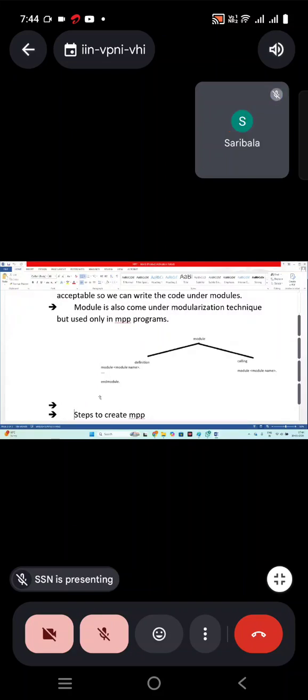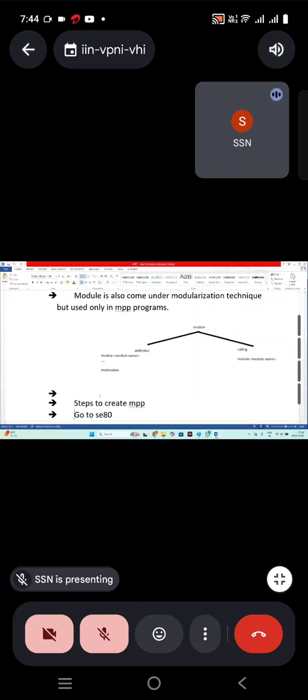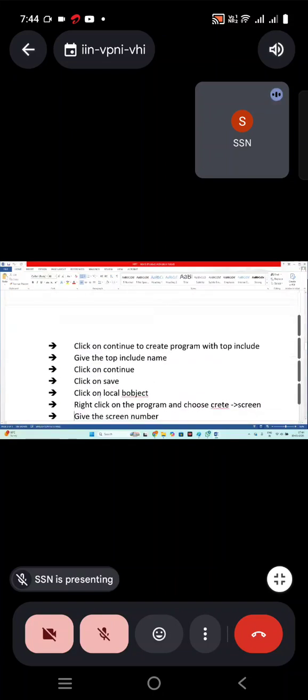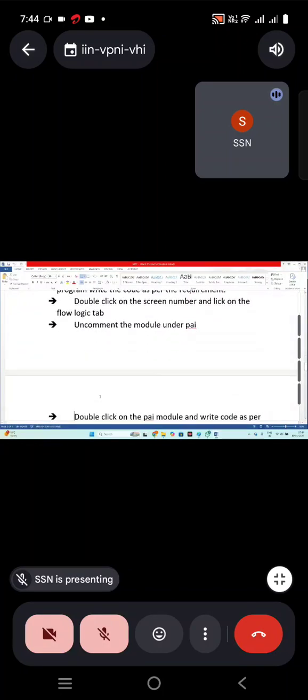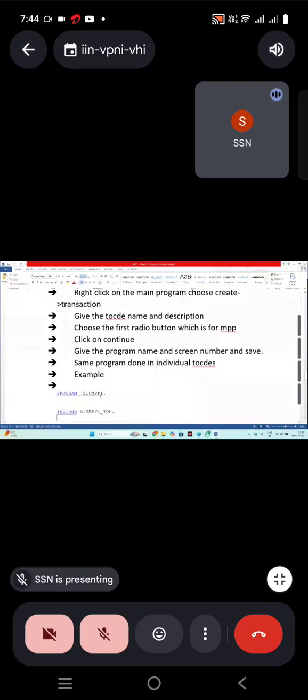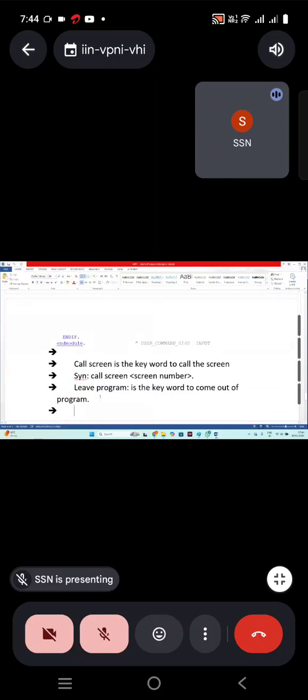Then how to create this in SE80, I already showed, and how to create it in the individual T codes, I also showed. Those are the examples given here. We also learned CALL SCREEN, which is used to call the screen with a screen number, and LEAVE PROGRAM, which is used to come out of the program, meaning to come out of the screen to the easy access. These are the two keywords we newly learned, correct? CALL SCREEN and LEAVE PROGRAM.